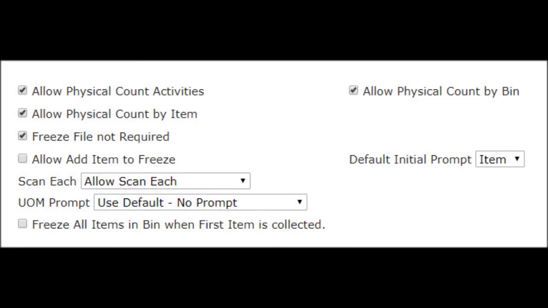Now we will move on to the processes inside a Scanco warehouse. The first option that must be enabled is Allow Physical Count Activities. Depending on which application you want to use, you will either enable Allow Physical Count by Item or Allow Physical Count by Bin. Physical Count by Item is a nice application when you have one item in each bin. Allow Physical Count by Bin is a nice application when you have multiple items in the same bin.